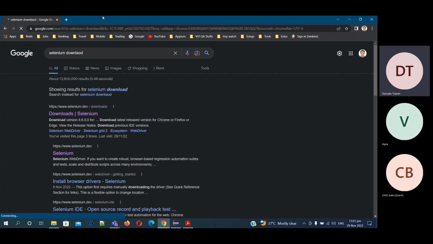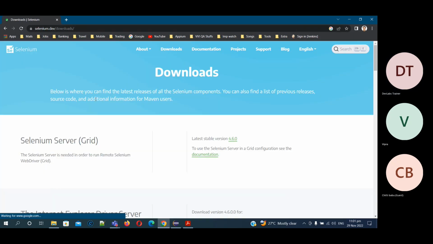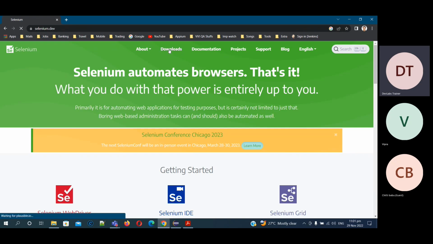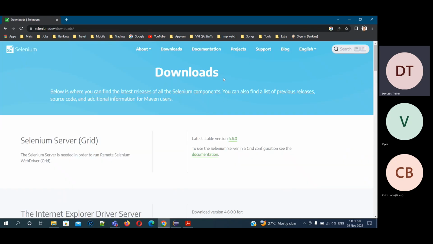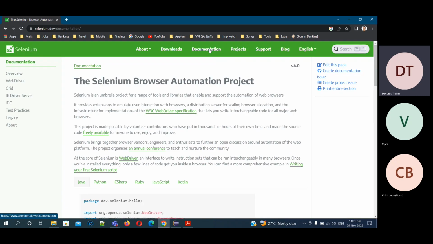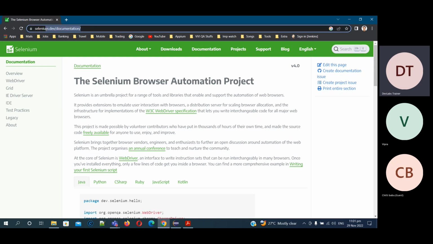Selenium download. Suppose that I'm going to this site. I'm on the main page. Consider that I clicked on download. I am on the download page. Then I clicked on the documentation page. So what I did, I navigated a couple of pages. When I navigated, you see the URL change over here.